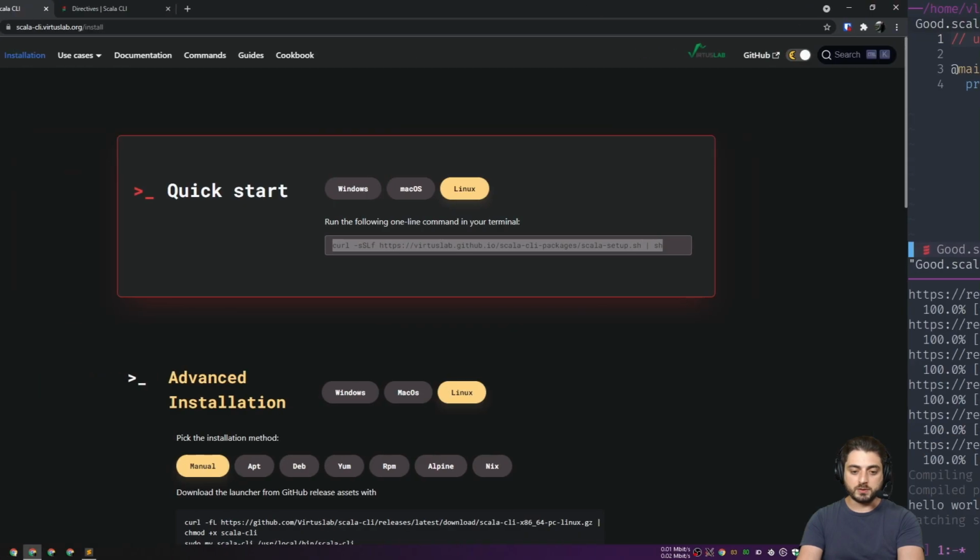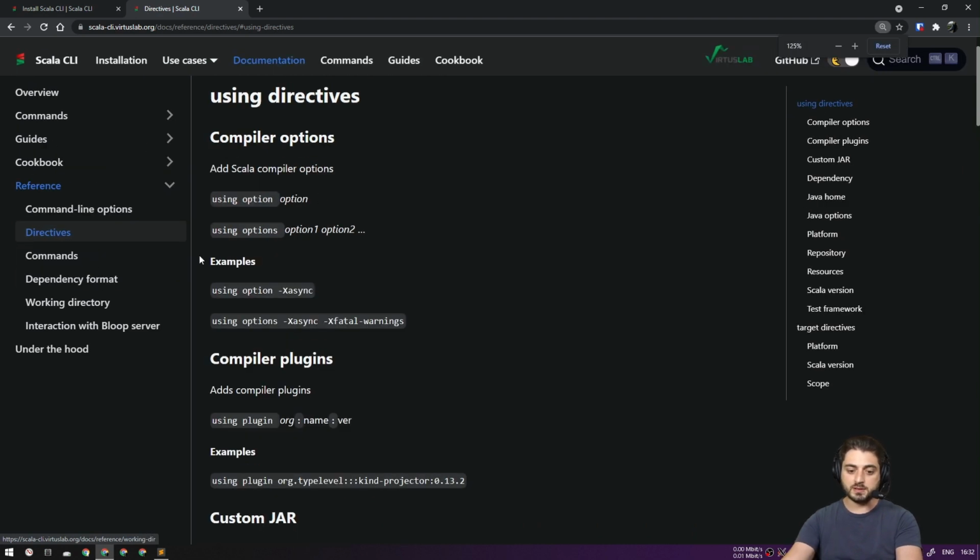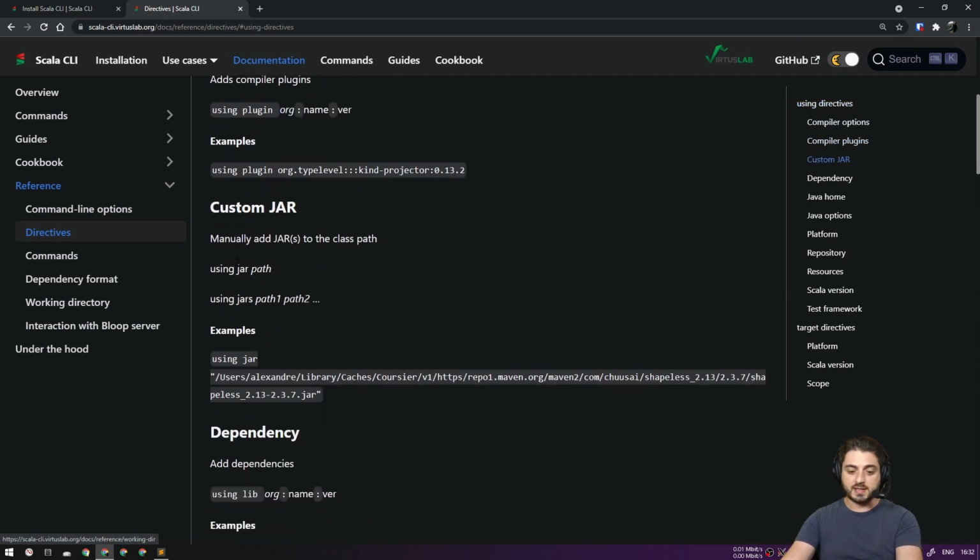Let me go real quick and show you this. I already have it open. It's over here under references, directives. Yeah, I was right, it's called directives. Let me increase the font a little bit. So you can do a bunch of things. You can specify compiler options. You can specify the compiler plugins. It's the Mill syntax or the Coursier syntax for resolving artifacts. You can add custom jars.